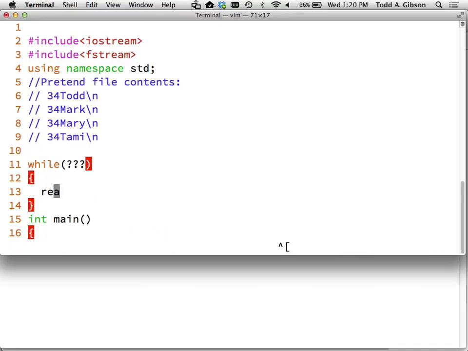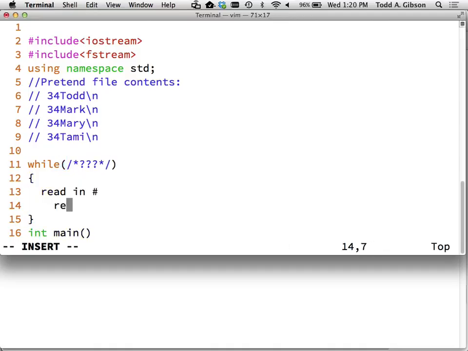read in the number, you read in the string. And what you normally have here is while not EOF, end of file. As long as you are not at the end of file, you want to read in a number and a string. So I read in 34 Todd, 34 Mark, 34 Mary, 34 Tammy.